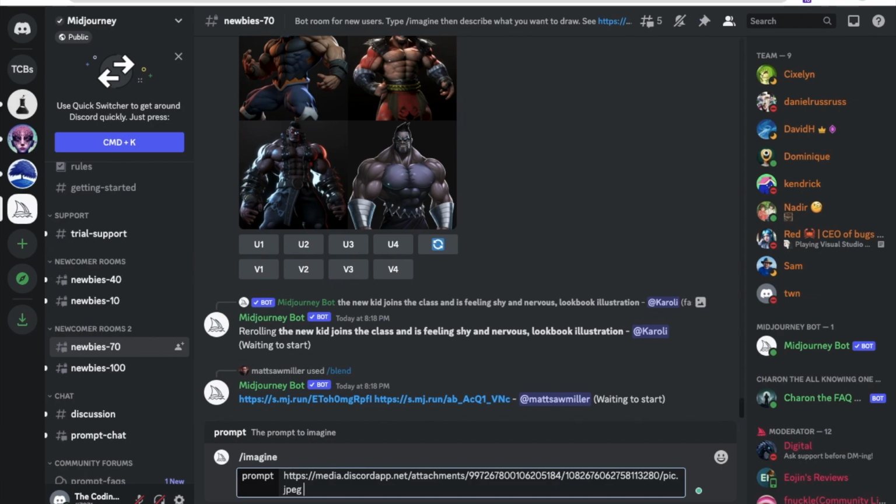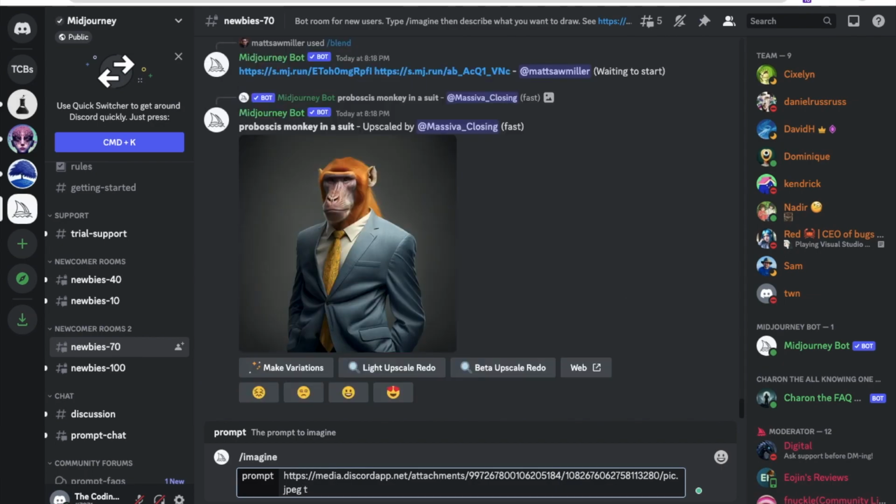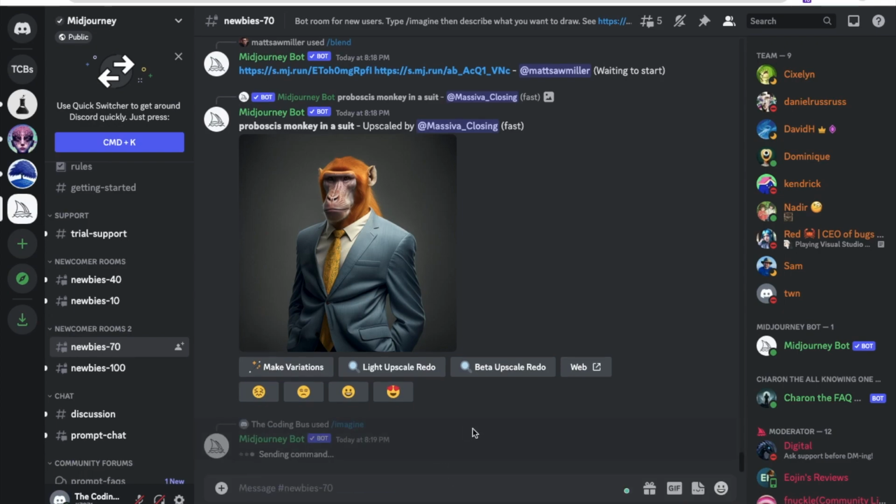Then you just need to type here toddler, kid, comma, colorful, and you can say 8K and --v 4. Okay, and then press enter and wait some seconds. It will take some seconds to generate your output.